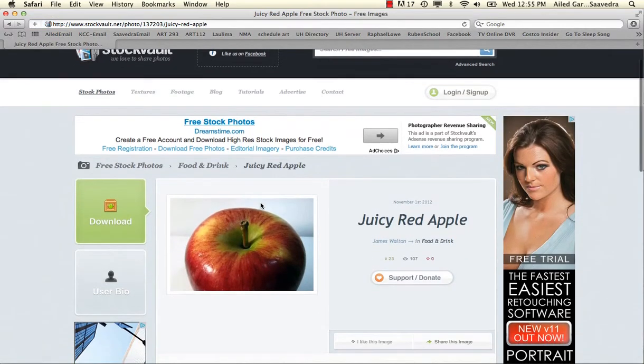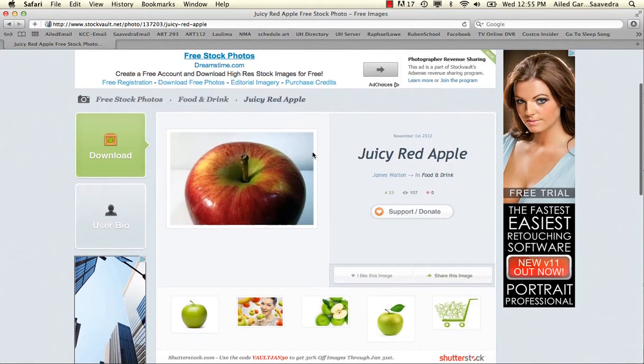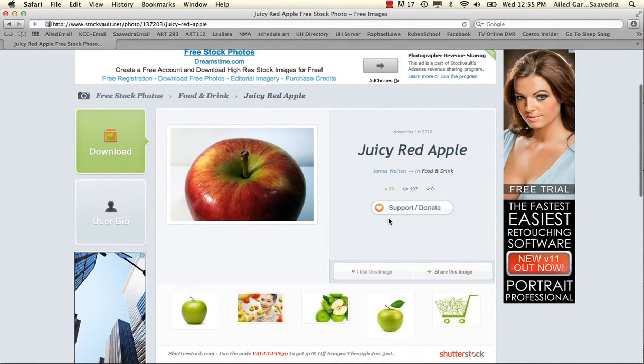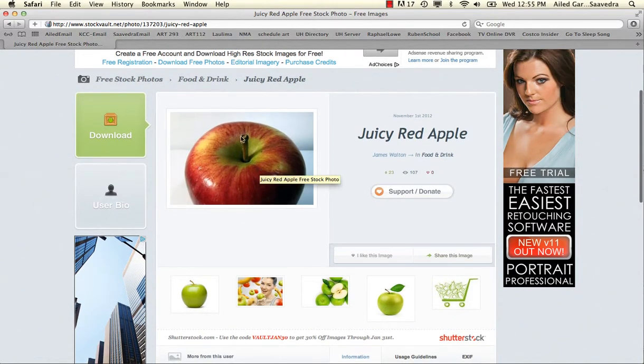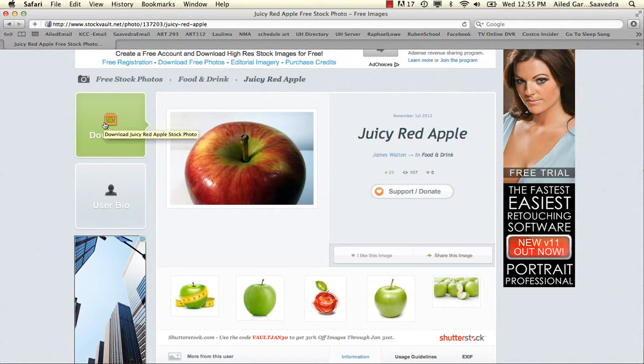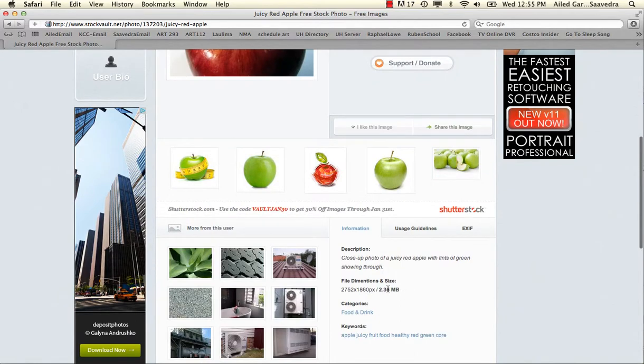And just to make sure that you're in the right section, in the right area, you know, this is under free stock photos, food and drink, juicy red apple. It should be free. Now, you could decide to support and donate to the user. Like, I guess it probably has, like, PayPal or something. But notice you don't want to just grab this image and download it. You can click the download button, and that one will download the larger image, okay? And you can get some specifications on what that is, like, here, okay?